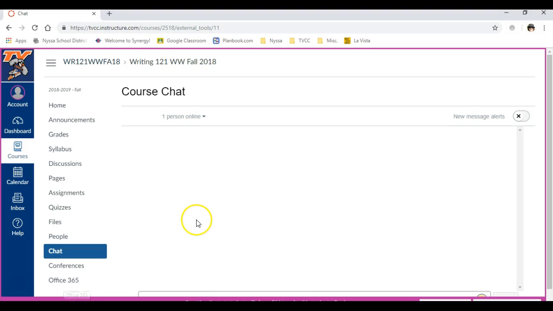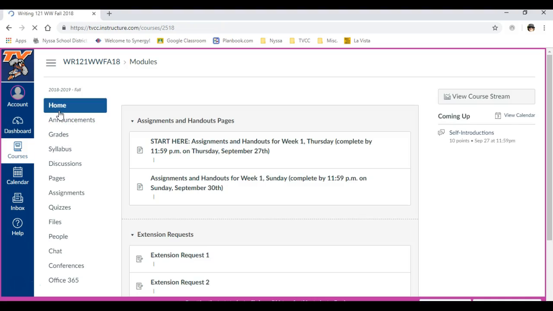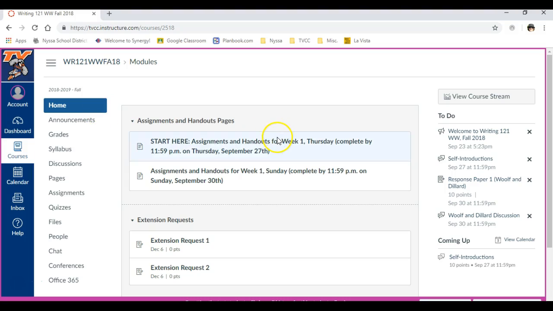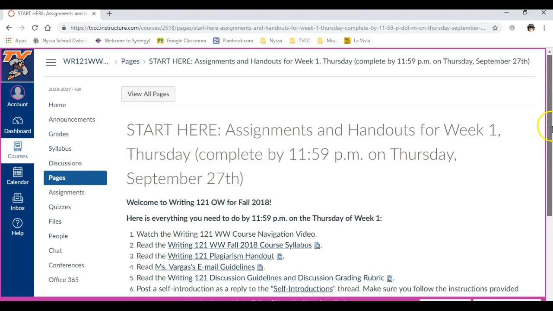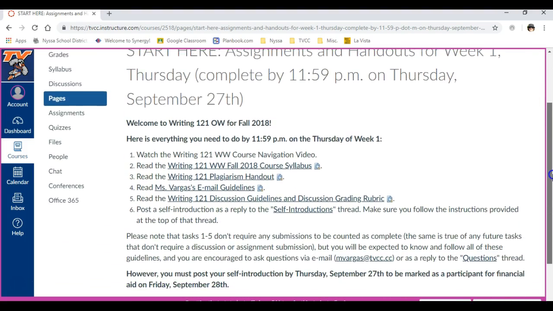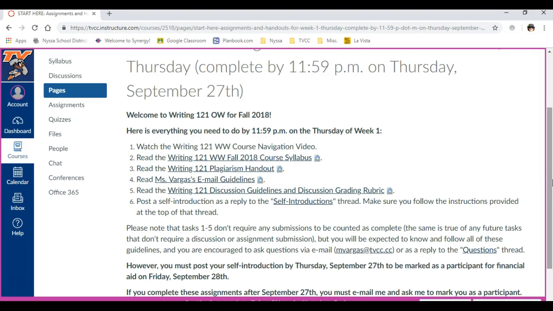Okay. So I want to go back to home and talk a little bit about the first couple of pages here. So the first one, this is what you should start with. This is for week 1 Thursday, so due by 11:59 p.m. on Thursday, September 27th.